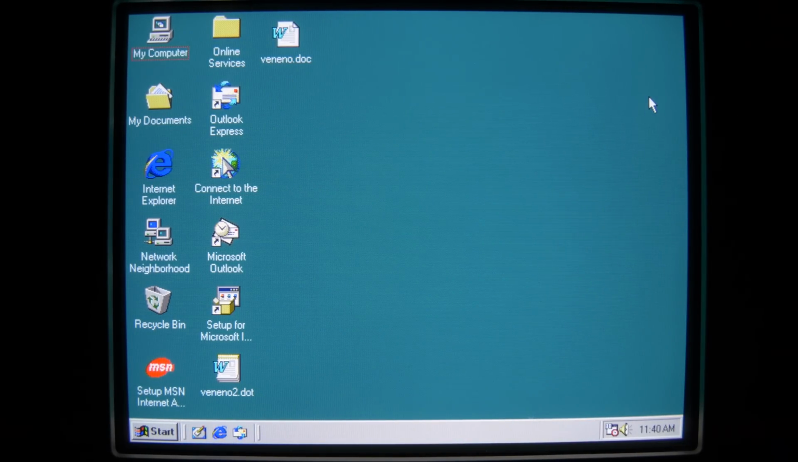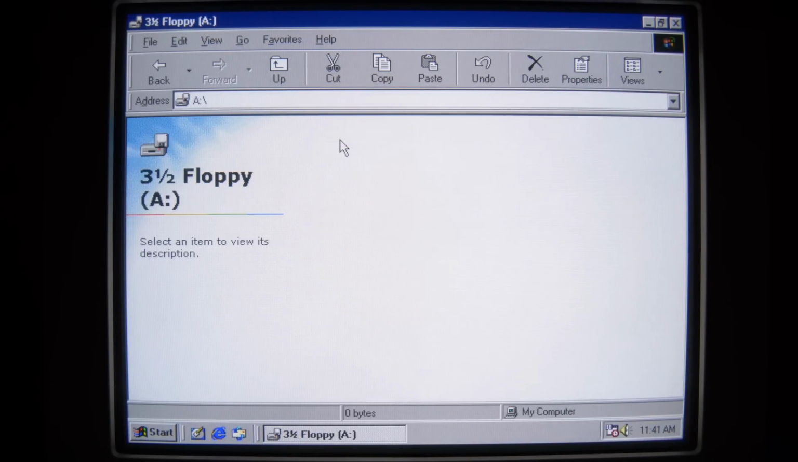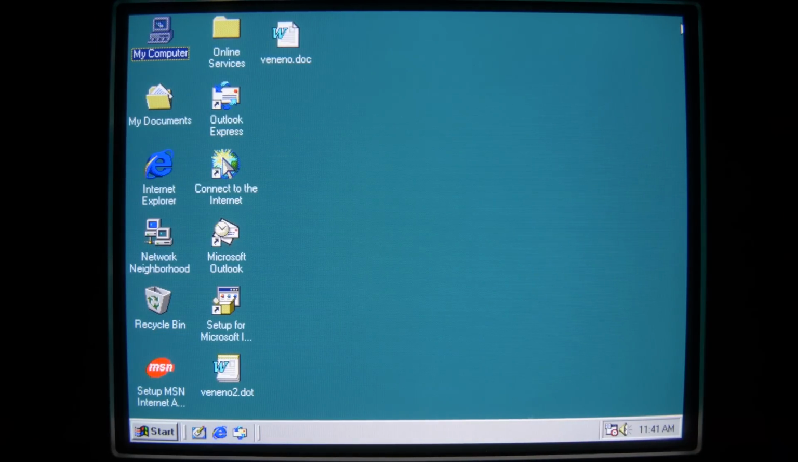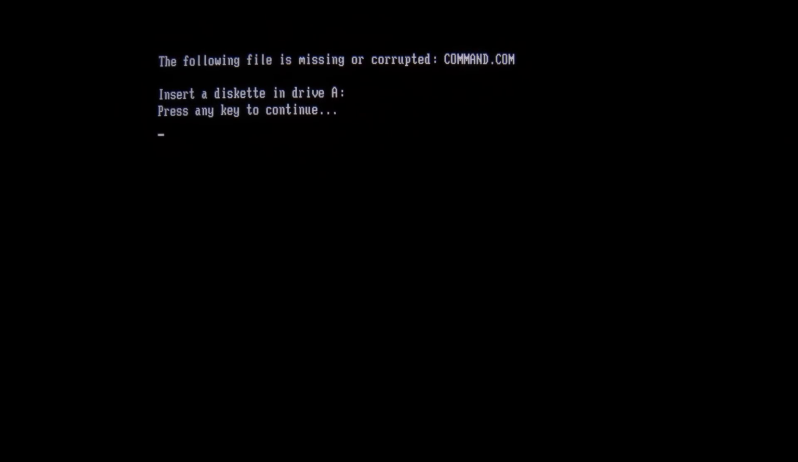Let me find a disk with something on it real quick. Alright, I added a disk to the drive, and there's nothing on it, so I'm just going to copy the virus to it. Because if it's going to format my disk, I want it to just delete itself. Perfect. Okay, let's restart and see what happens. Alright, so following file is missing or corrupted command.com. I believe that's just because the DOS directory now exists and it's trying to boot from it. And we see insert a diskette into drive A, press any key to continue, go ahead.